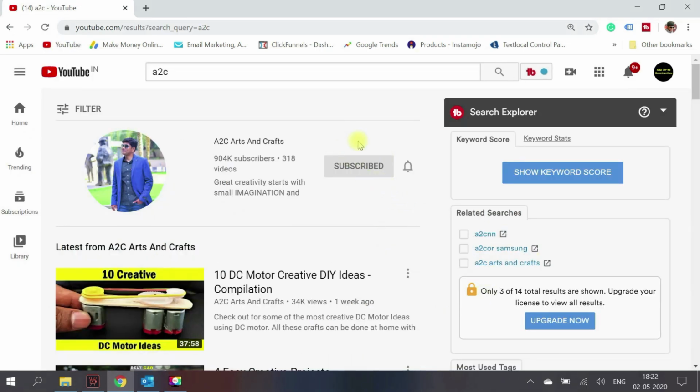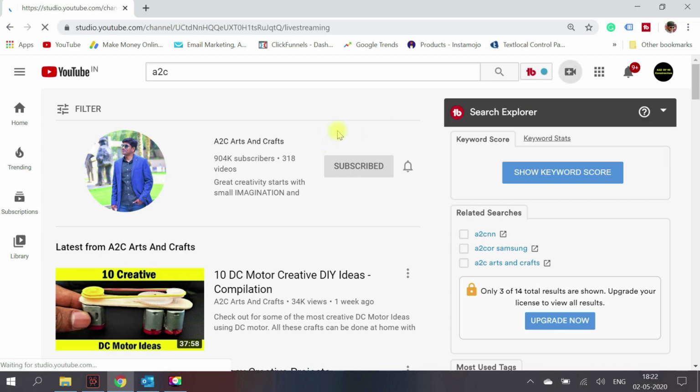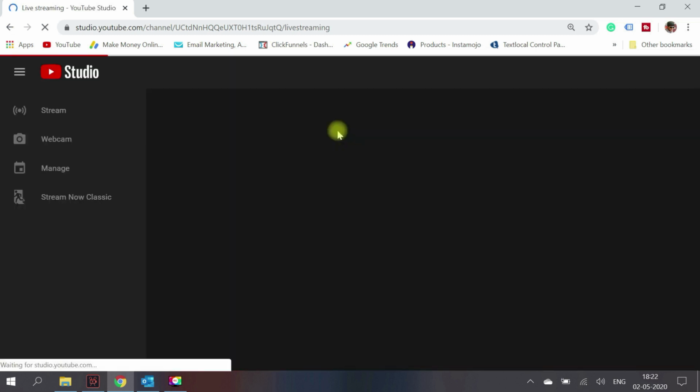So once you go to YouTube and when you have logged into YouTube and when you click on this create icon, you will see go live. Okay, so just click on this. Once you click on that, it will open up the setup for going live, and there are a couple of pieces of information that you should be filling. Okay, so let me just quickly show you that.